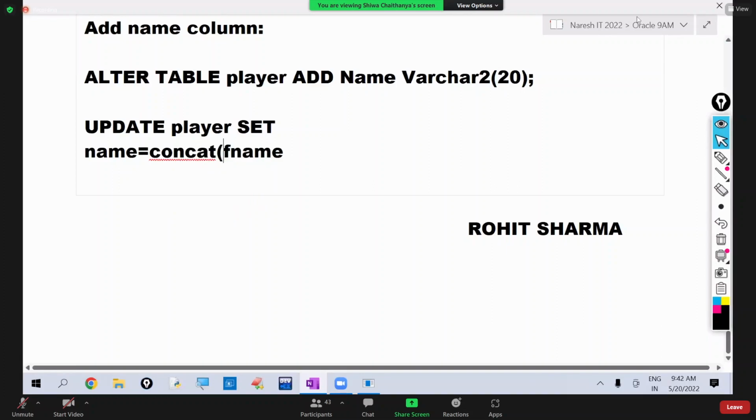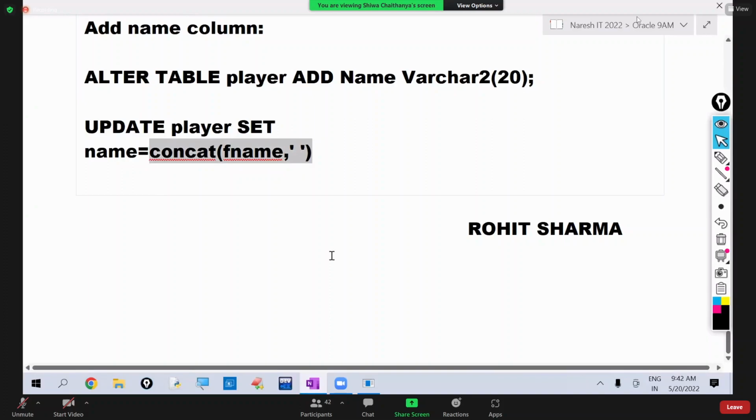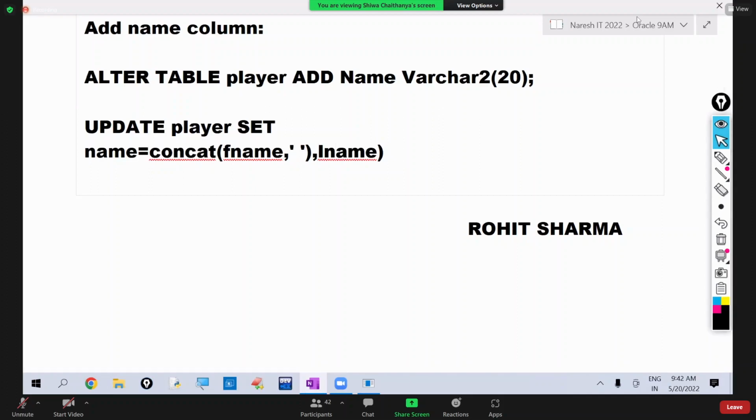Which function are we using now? Concat. Concat first name, we're concatenating with space. What does it return now? First name space: Rohit space, Virat space, Sachin space, like that. This we want to concatenate with last name. So what do we write here? The concat function again we have to call, concatenating with last name.